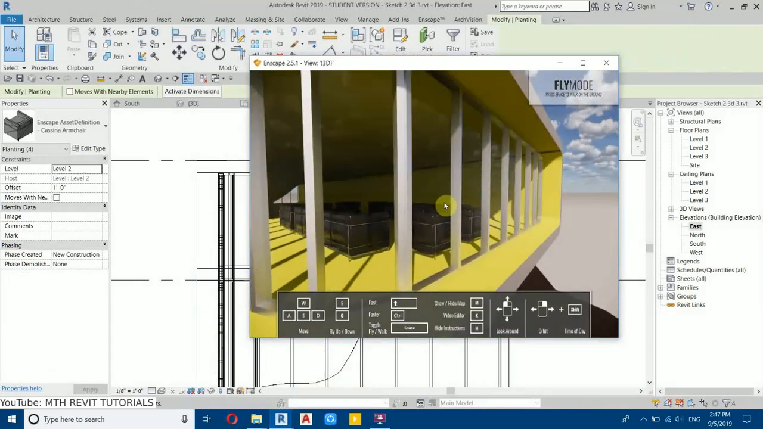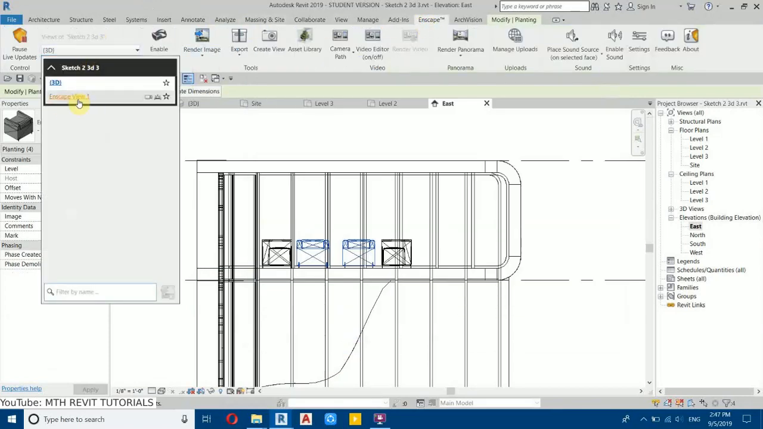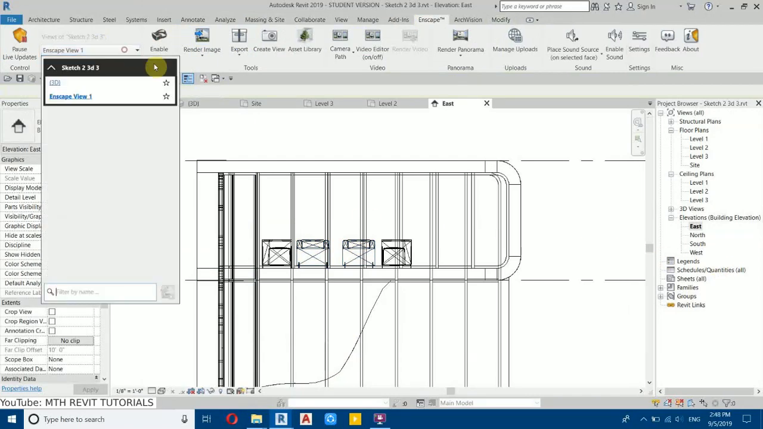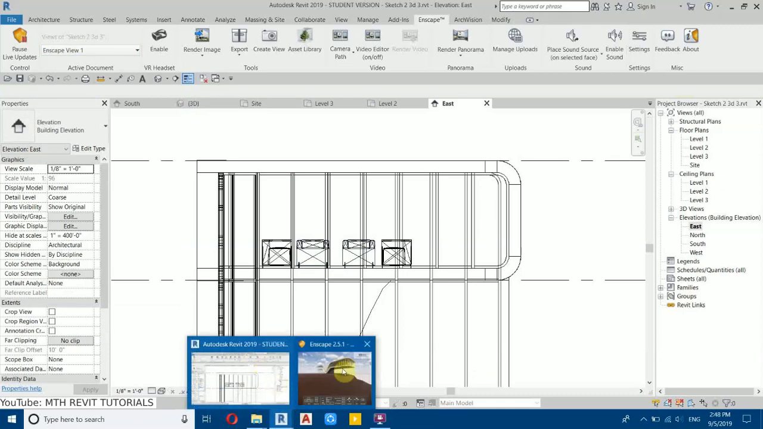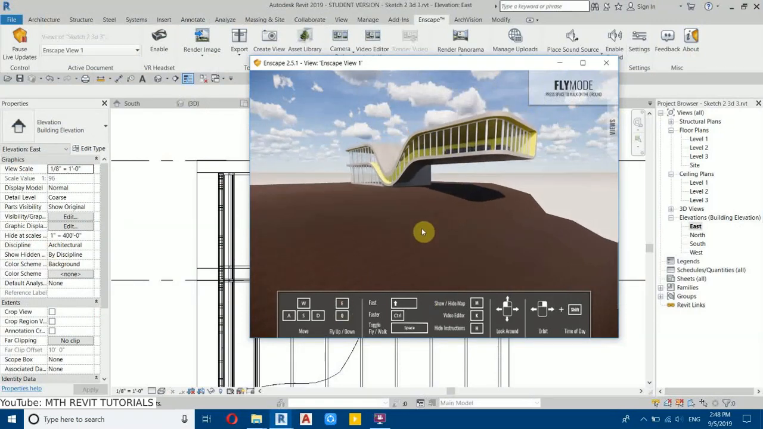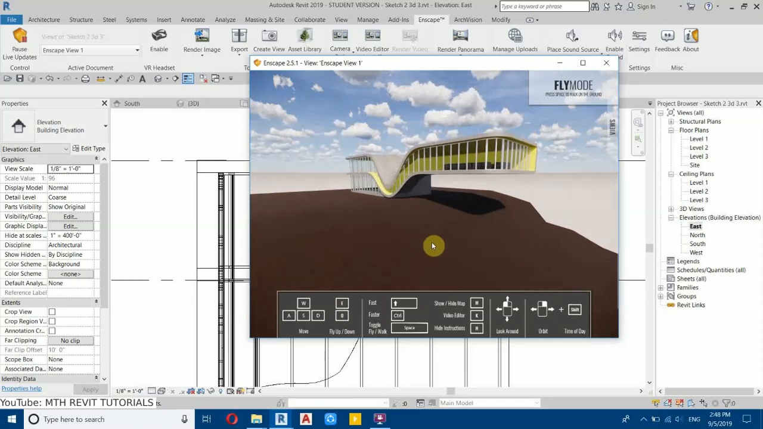So let's change this camera view back. You need to go to Enscape, and from this drop down you can select the view which we have created. If you check this mark as favorite, you can easily select that view in Enscape. So now I think we need to take the camera up a bit, so you can just use E to do that. So it seems perfect to me.